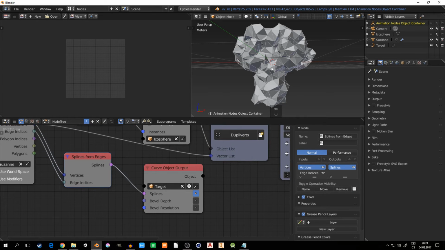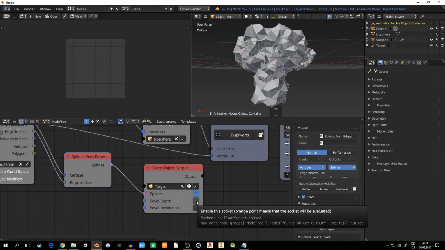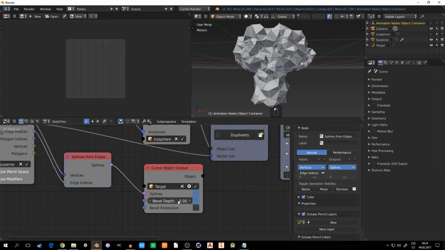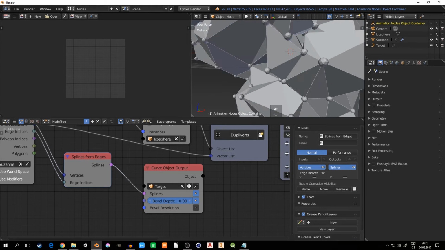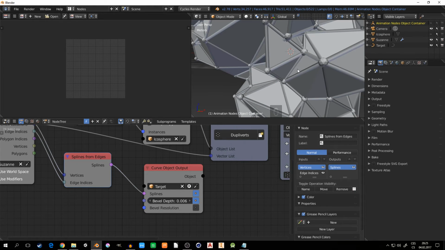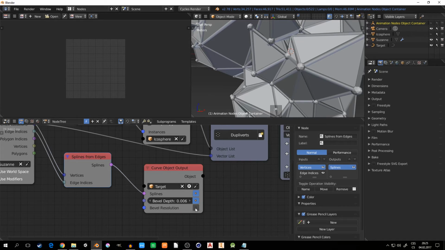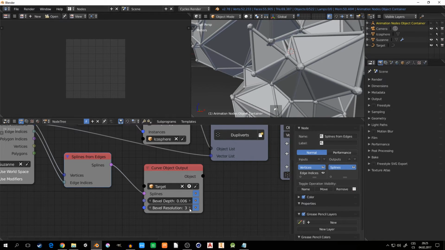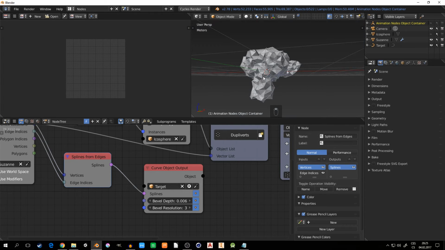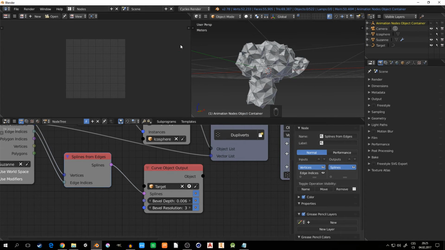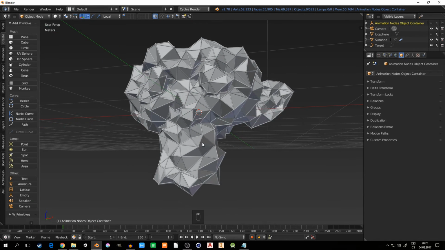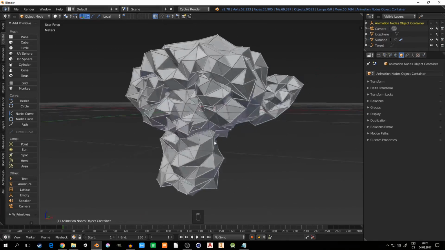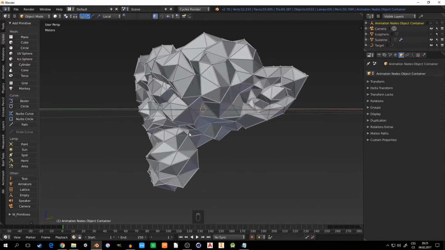Also, to be able to render it, we need to change the thickness, which is the bevel depth, again some really small value. You can see that the effect is quite high, and you can also change the resolution of this curve. 3 is more than enough, I think. So now we can go back to the default view to see what we have modeled, and I think it's kind of there.